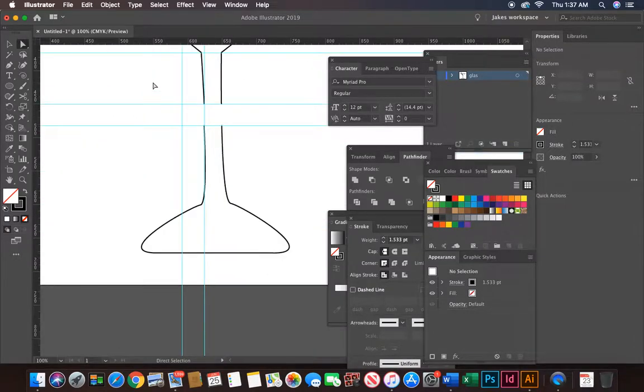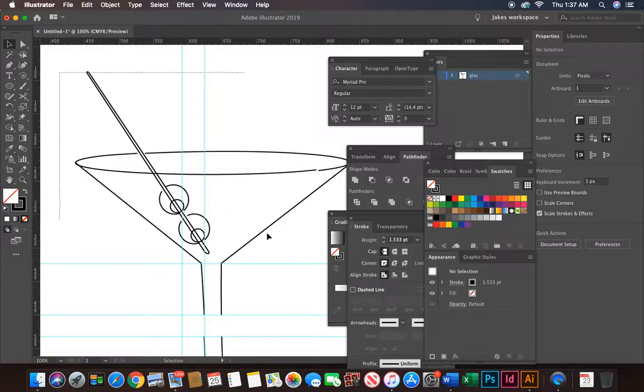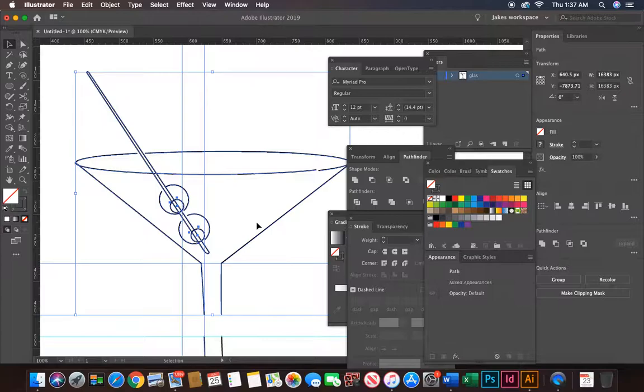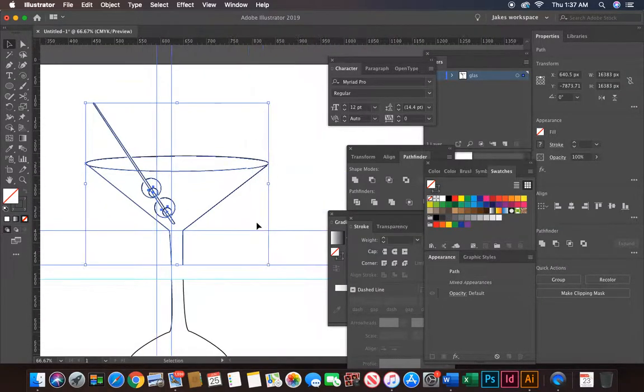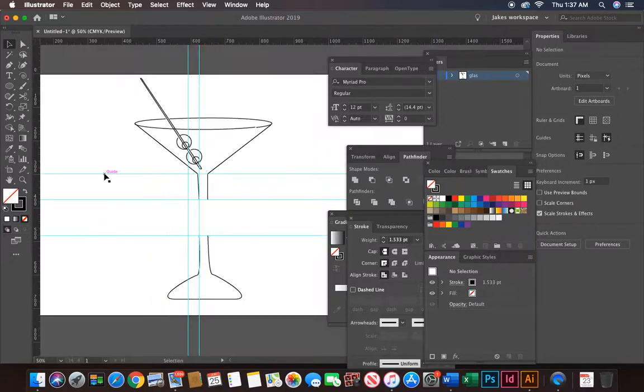I'm gonna select this top half of the glass here, maybe move it up. And the reason why I'm doing that is because I want the words to sort of cut through this middle part of the glass here. Sort of look like the words are breaking it up.